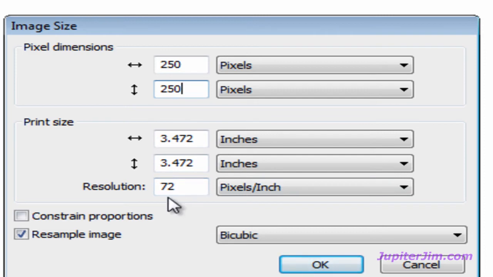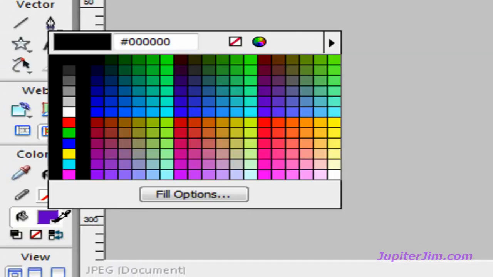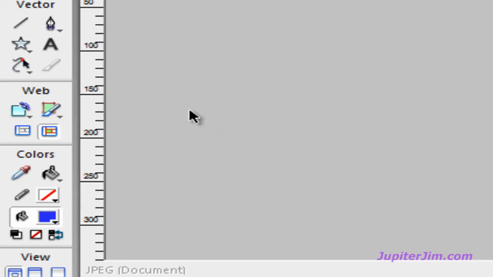I'm going to leave the resolution at 72. That's all you need for the internet. And there it is. It's a perfect square. I'm going to pick my color here, and I'm going to make it a blue.